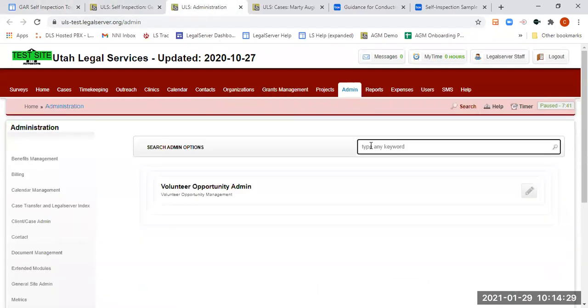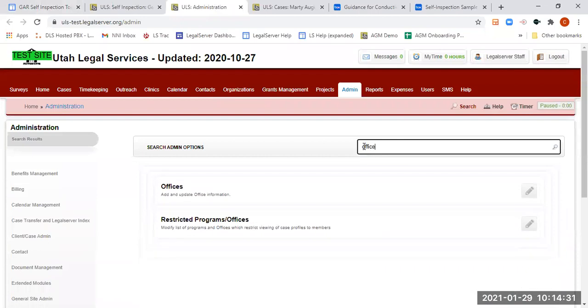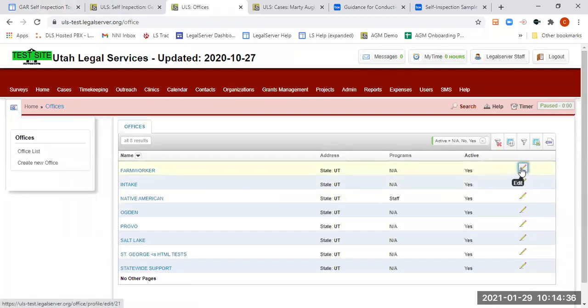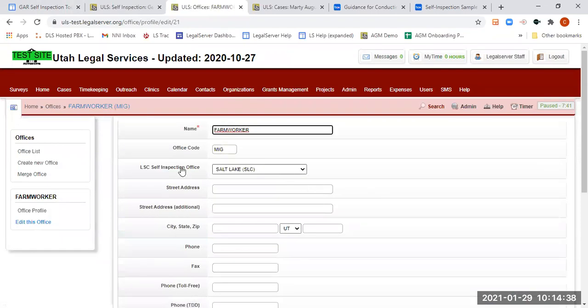Once you go to your admin tab, you can go to your offices here. And then you'll have to edit your office. So you can just click on office, you can edit it. You'll have this field here for LSC self-inspection office, and you can pick which office it is that fits in the LSC office. But even if the LSC office is going to be the same as your office, unfortunately, you do have to go fill that out for each of your offices. So that is a required field.